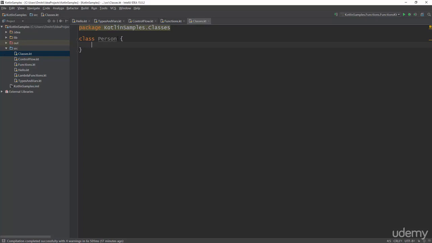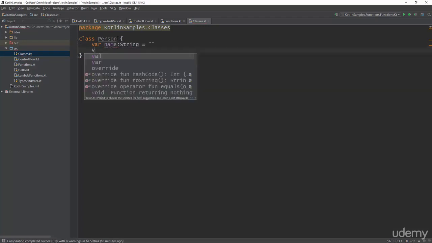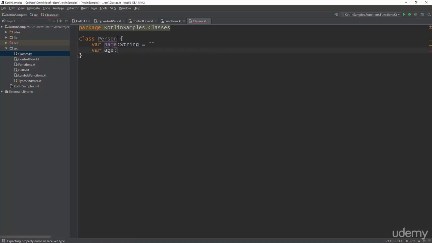Well, the definition of these properties, and notice these are properties rather than fields, is going to look something like this. I'll have var name of type String, and I'll give it a default value of an empty string, and I'll have var age, which is of type Int, having the default value of -1. Now, there are a couple of things to note about what's happening here. So first of all, the initial values are mandatory because remember, these are non-nullable types. The other thing that's worth mentioning is they're both var because we want to be able to change them at some point.